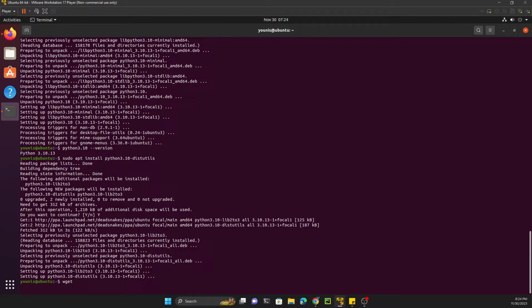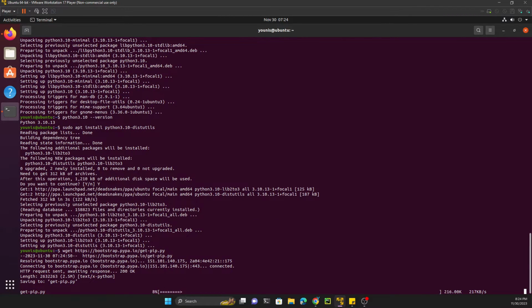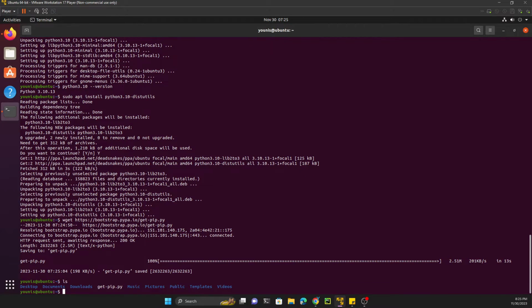Then we need to download the pip package. Let me just copy the link from here. So here is the link, you can just type the link for get-pip.py. It will start downloading pip. Let me run the command. Here you can see that pip has been downloaded.